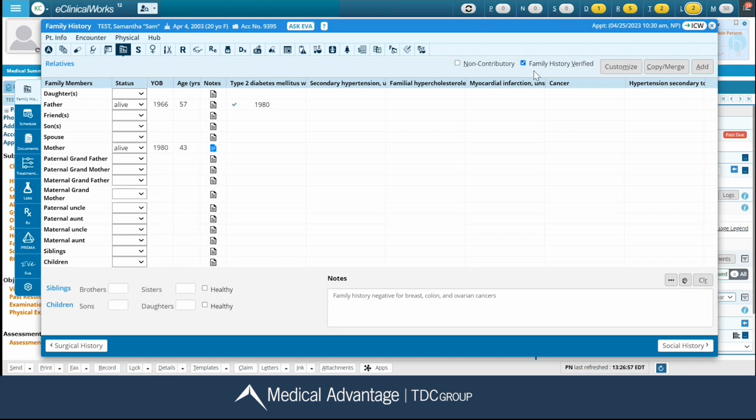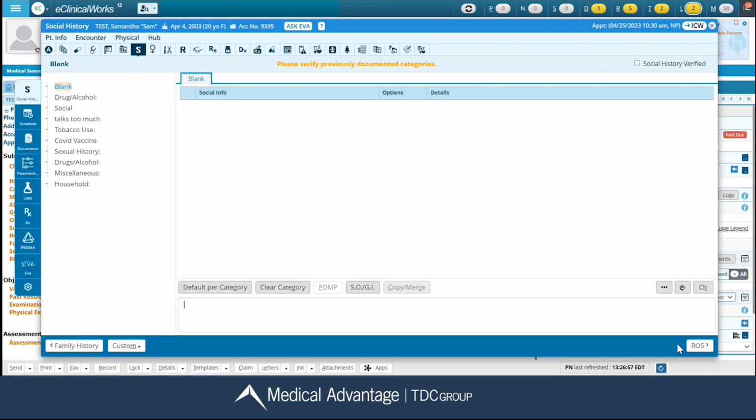My next window in this bottom right-hand section is my social history. On the left-hand side, I have different categories such as drug and alcohol, and then the different items that are associated. So for example, if I needed to fill out the opioid risk tool, I would be able to do so here. Anytime you see a blue S, that lets you know that it is structured data. I have the option to fill out my tobacco use. Notice again that structured data.